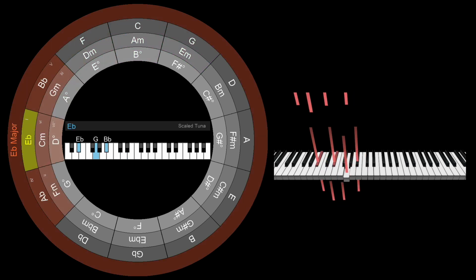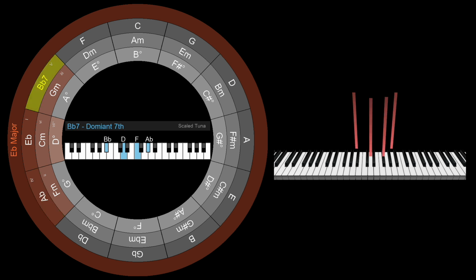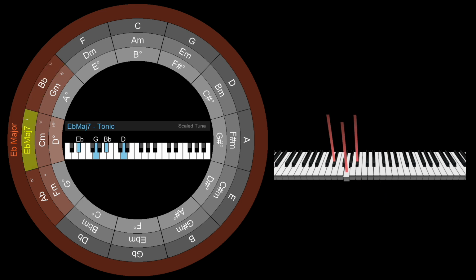And so on. To end the sequence, we could then treat the A flat as the fourth or subdominant chord in the key of E flat. Then you can go to the dominant seventh of E flat, which is B flat 7. Then to E flat, the new root chord. Here it is played together.